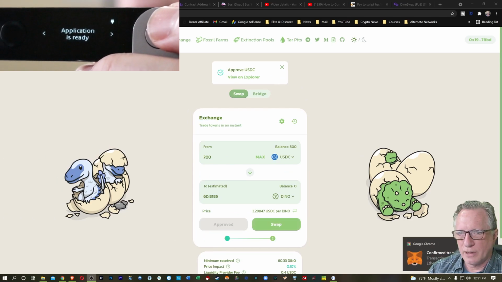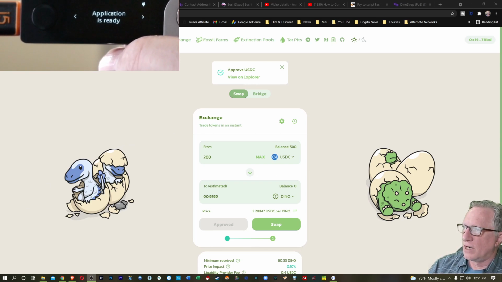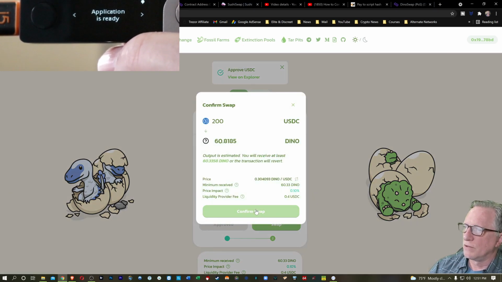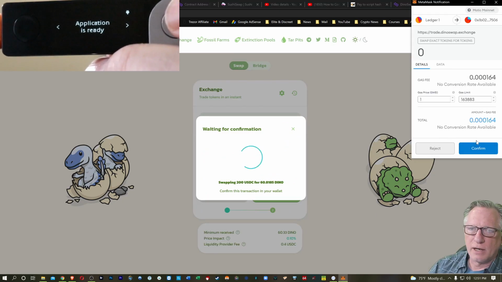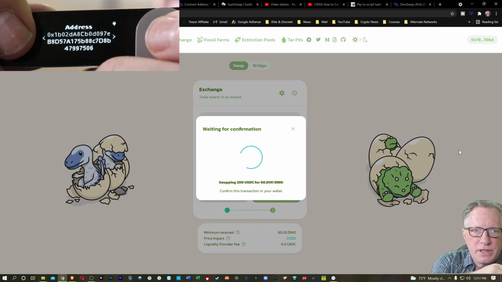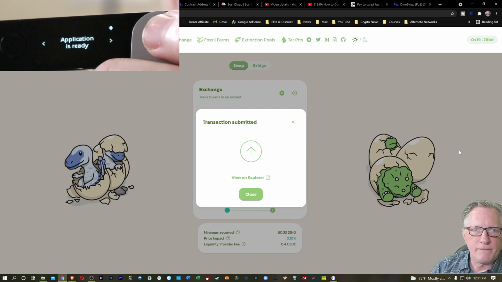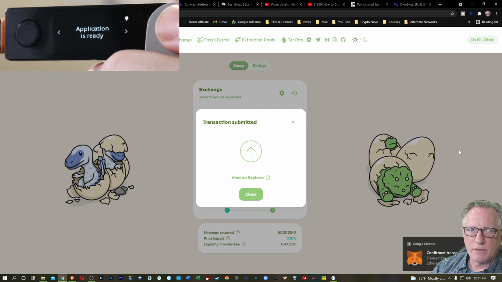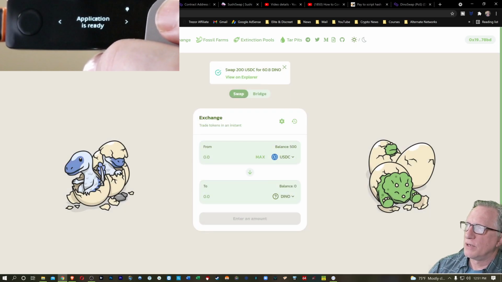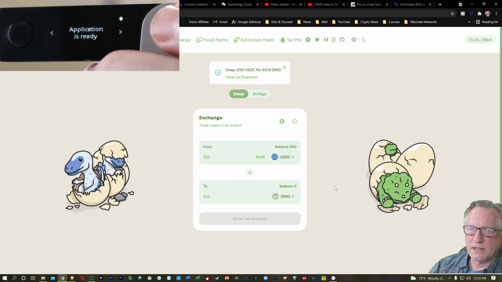All right, and you can see down there in the corner behind me that it's just been approved. All right, so now I can make the swap: 200 US dollar coin for approximately 60 Dino. I'll hit swap here. We'll confirm that. We'll sign it in our MetaMask. And we're going to need to review it on our device as well. Let's go over here all the way to accept and send. We'll hit both buttons for that. And that confirmed pretty quickly. All right, and there we go. We can close this and get out of the way. See, we swapped 200 US dollar coin for 60 Dino. We should see our balances update here in just a sec.